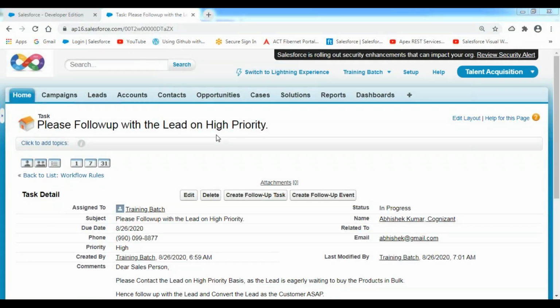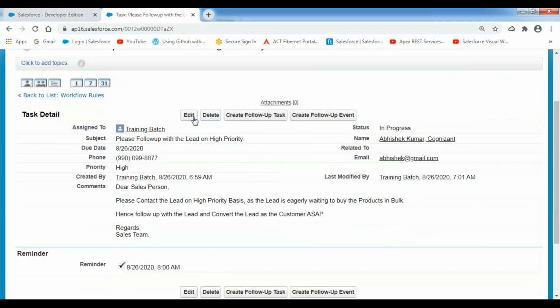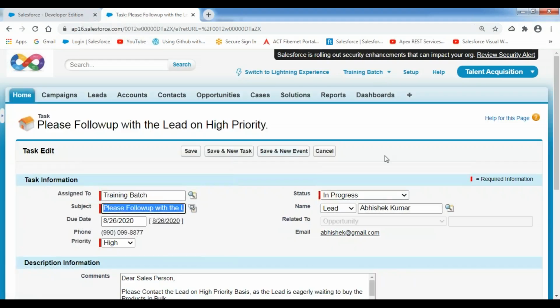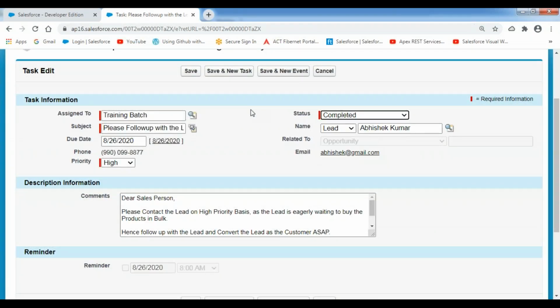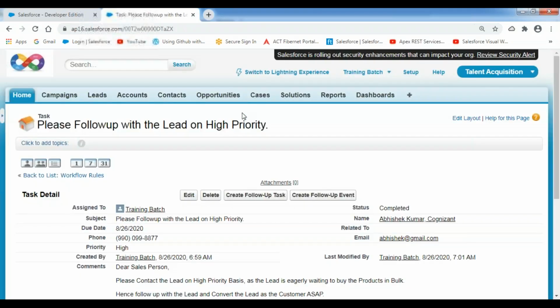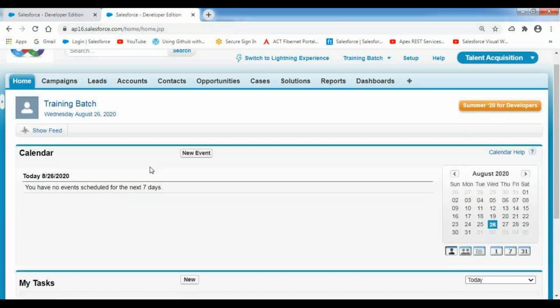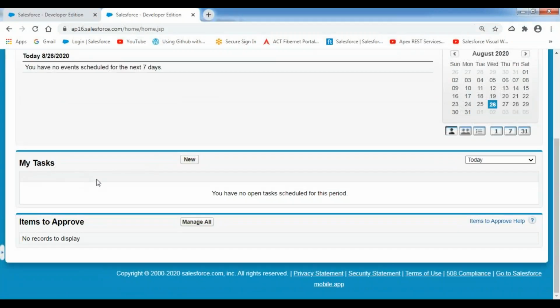And then once he is done with the task, he will change the status. Click on edit. Then he will change the status to Completed. So I'm done with this task. I have completed this operation. I have converted the lead into a customer. As soon as you click on the Save button, my operation has been completed. So there is no pending task for me right now. When you click on this home, you can't see this task because my task has been completed. The tasks that were assigned to me, I am done with those tasks.